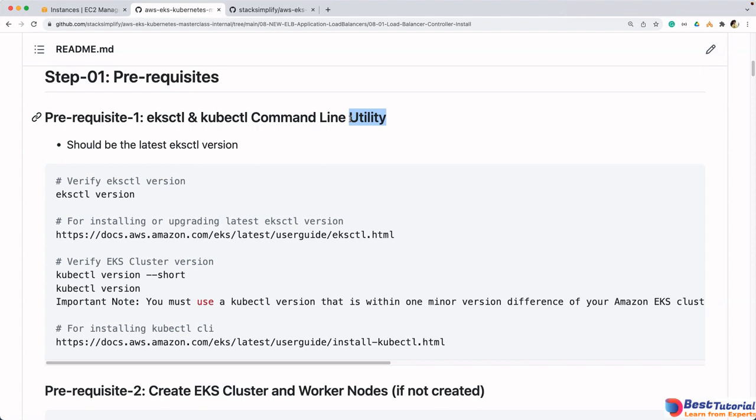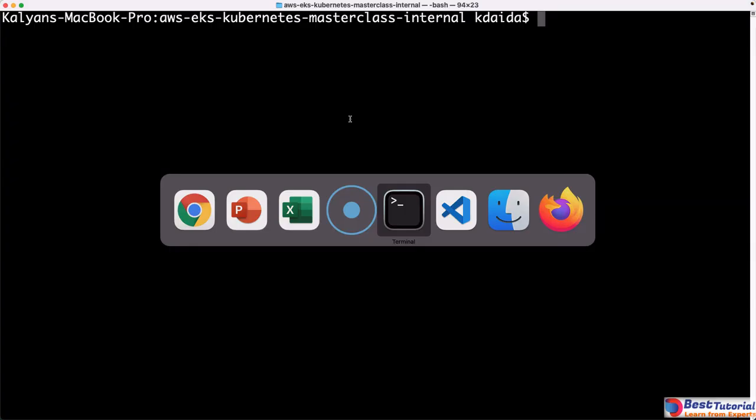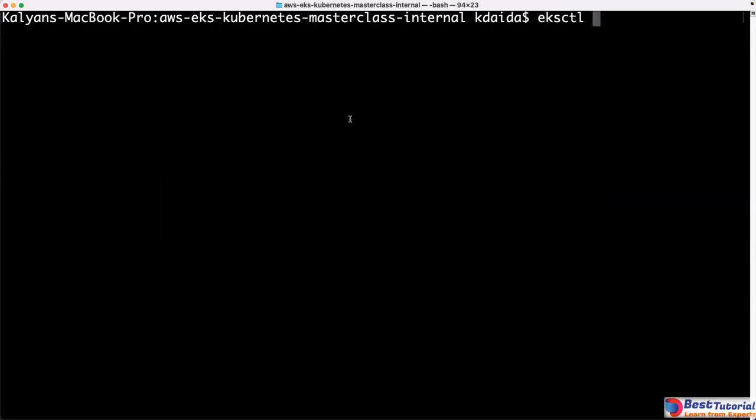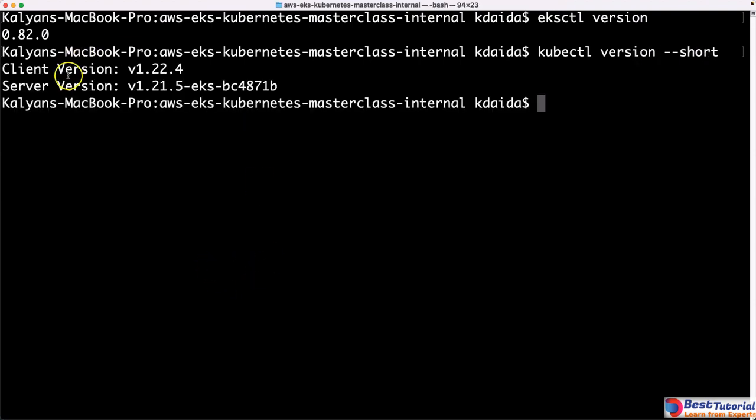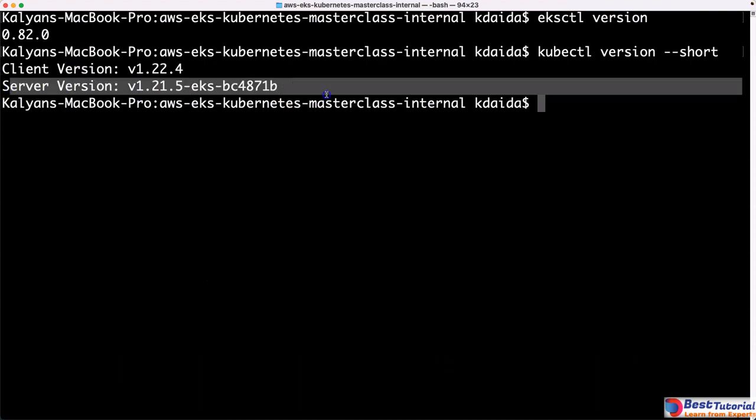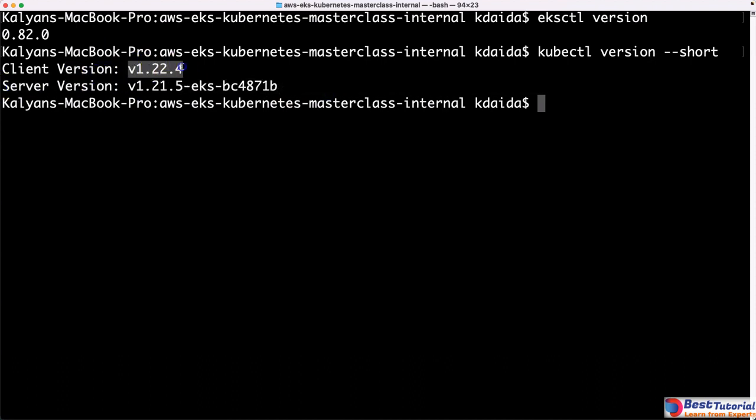So as part of the prerequisite section of this course, they were already installed, but we will cross-check once, right? So we'll say eksctl version. As of today, this is the latest version, but whenever you are doing it, it might be a different version. And also we'll check kubectl version --short. It will provide both the client version and the server version. The client version I'm using is v1.22.4 and the server version is 1.21.5.